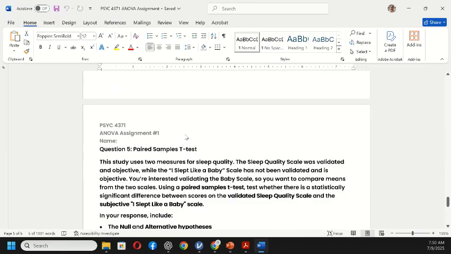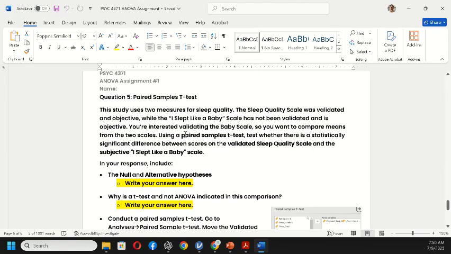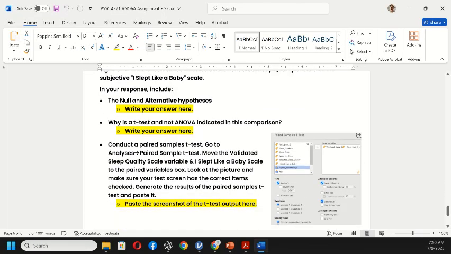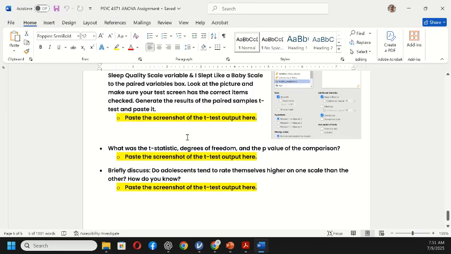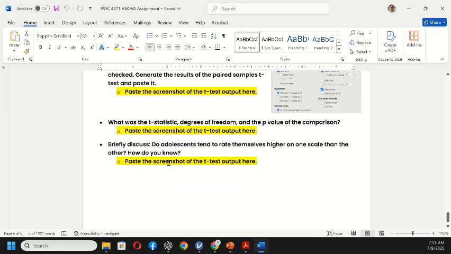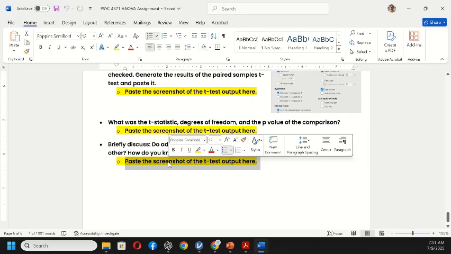And then the last question, we're going to change it up just a little bit. I want you to run a paired samples t-test, and the instructions for that are down here. But pay attention to this here. It's going to tell you what specific things you need to make sure are checked. You're going to paste your screenshot and write your answers in the appropriate places. And that's pretty much it.